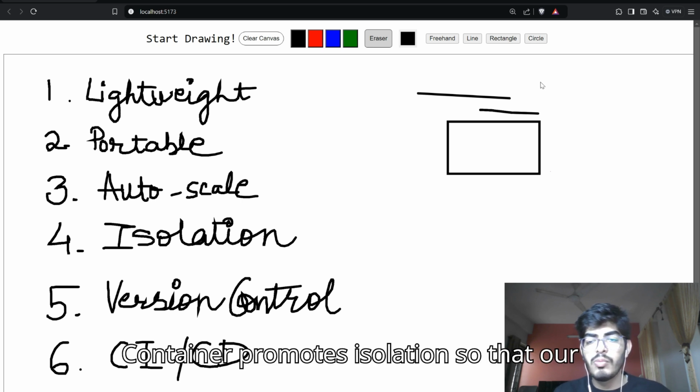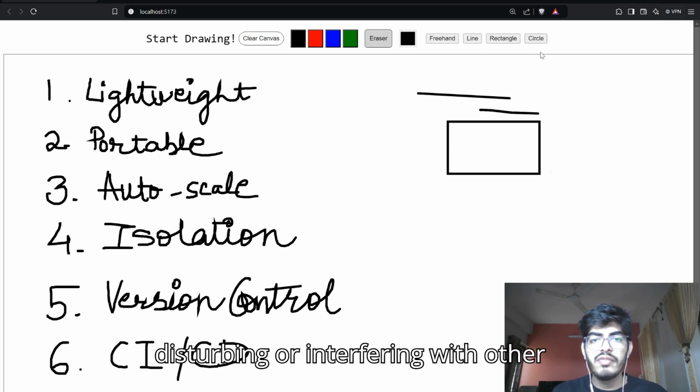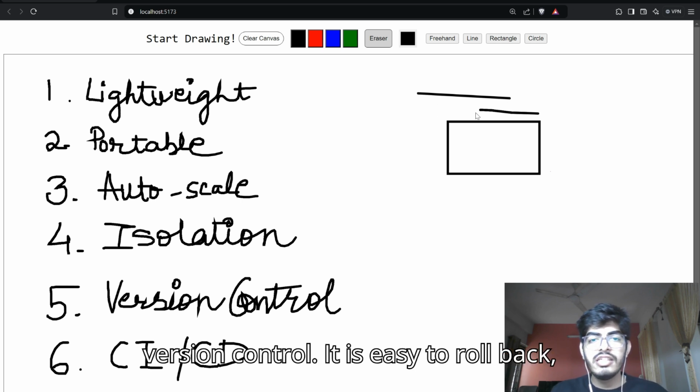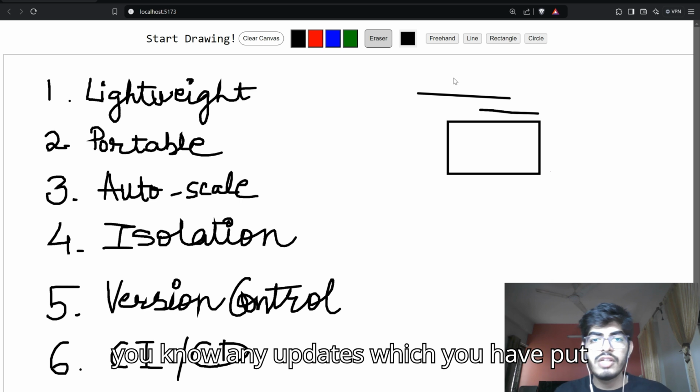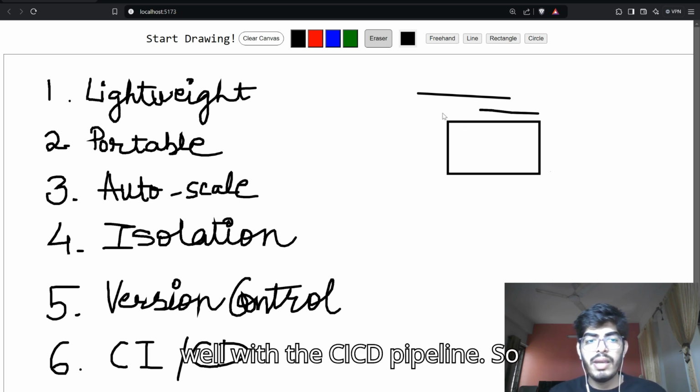Containers promote isolation so that our application can run independently without disturbing or interfering with other applications on the same device. Fifth is version control. It is easy to roll back any updates which you have put on the containers. And sixth, it integrates well with CI/CD pipelines.